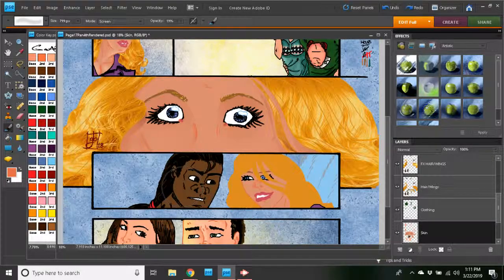Oh, I haven't selected my coloring area yet. So I've selected the entire skin. Yeah, let's go with that. Control H, B for brush, and let's highlight this cheek. Boom. And forehead.